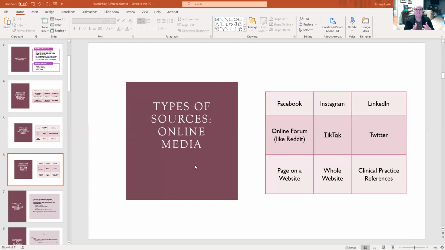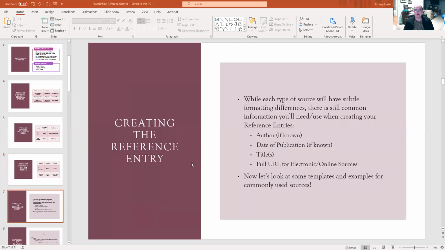The good news is that the differences in how you create the entries aren't going to be that different. So if you get them mixed up, it might not be the end of the world, right? But try to do your best to keep it separated. What would be considered an online textual work versus what would be considered online media. Okay. All right, so again, while each source is going to have subtle formatting differences, there's still some common information that you're going to use every time you create a reference entry.